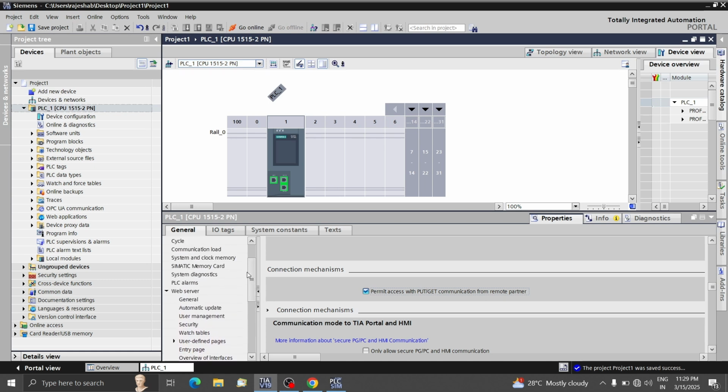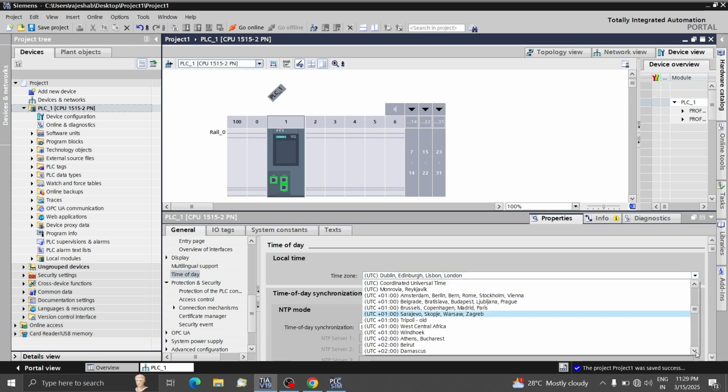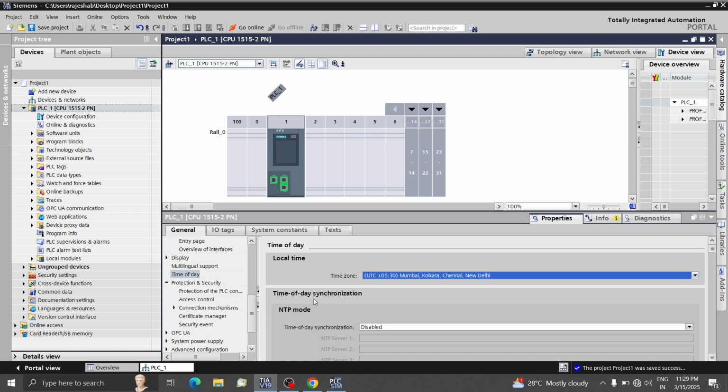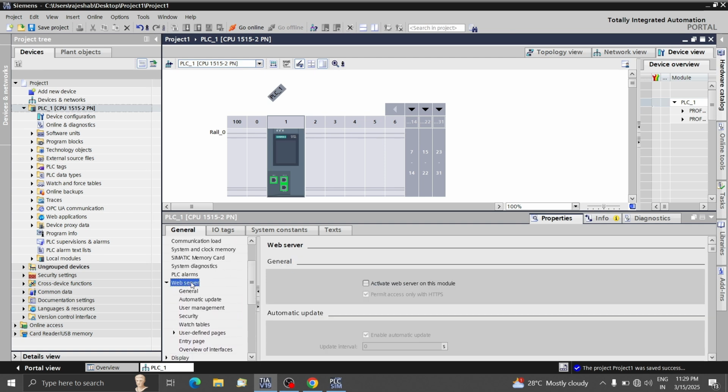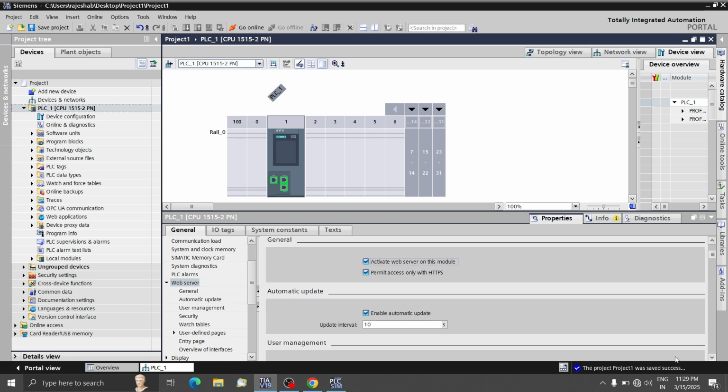Now I am going to set up the time. It is not important, but it is important for the next video. As I am in the Indian region, I will choose UTC+5:30, which is Mumbai, Kolkata, Chennai, New Delhi. And last but not least, and the topmost priority, is the web server. I am activating the web server. We will summarize the web server totally. I have activated the web server, and that web server has to be accessed through HTTPS.